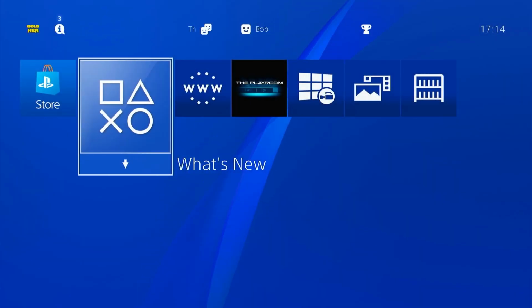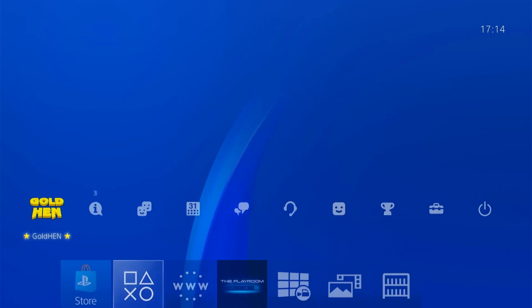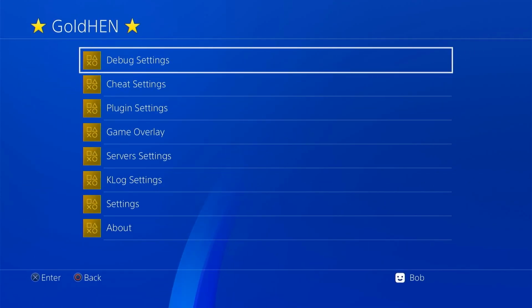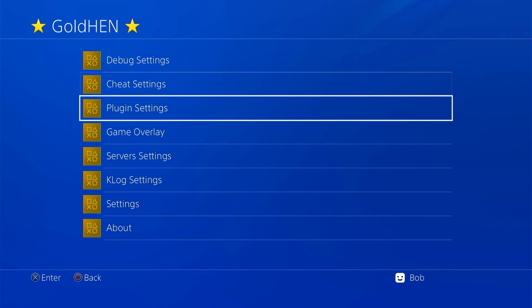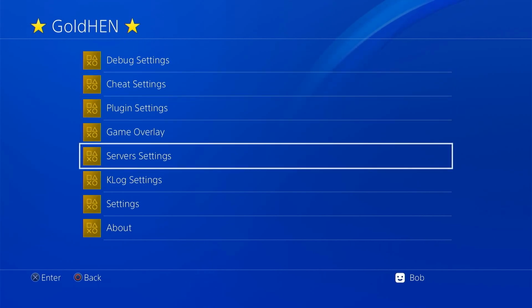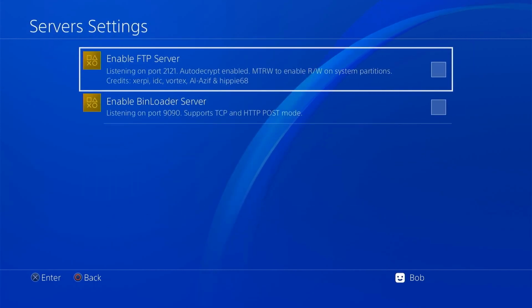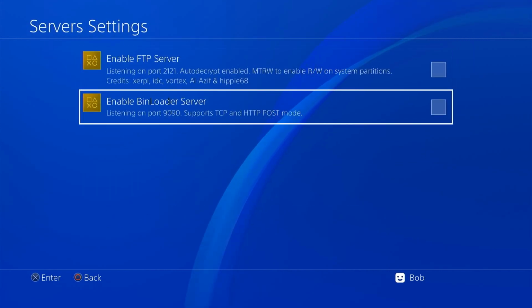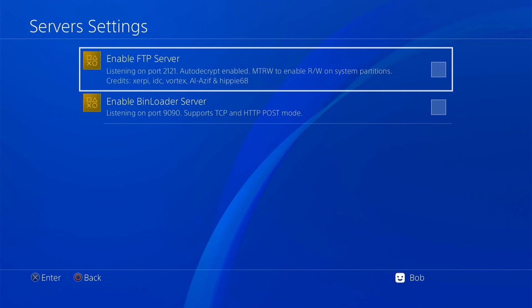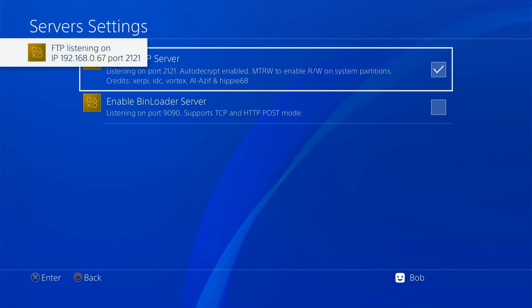Another option, of course, is to use FTP to send files from your PC to your console directly over your network. Now, GoldHEN has a built-in FTP server for just this job. So if you go into the GoldHEN page and then select the servers option, you'll see the FTP and binloader server checkboxes, and you simply need to check the one for the FTP server.